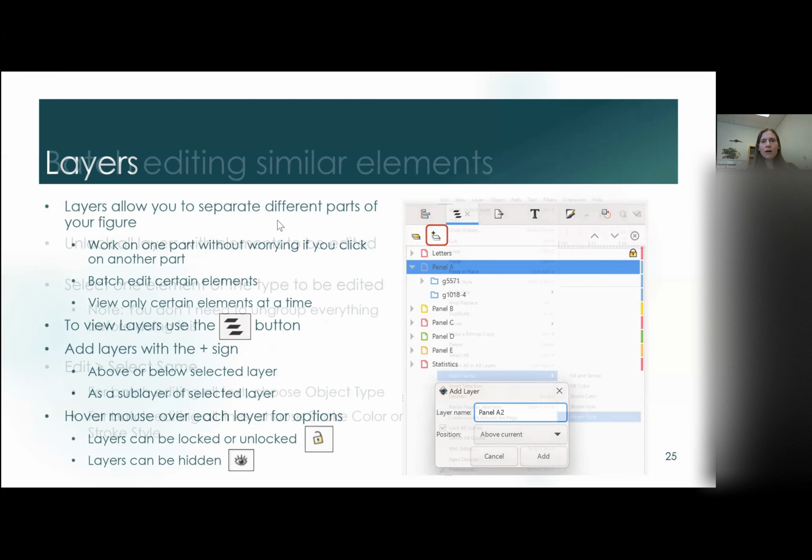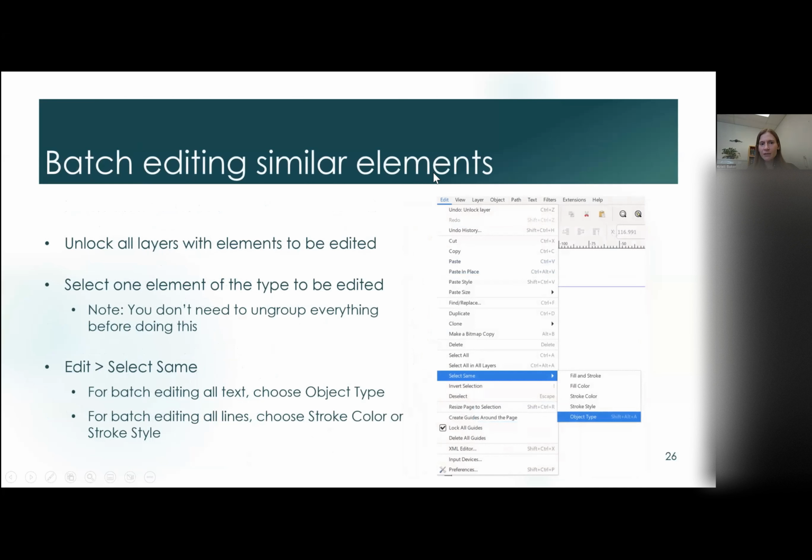So now we want to talk about batch editing some similar elements. So let's say I have imported graphs that have different sizes of font, different sizes of text, and I want them all to be the same. There is a select same option that is built into Inkscape, and that will allow you to select one element of one type and then click on the select same. And then basically what it will do is it will select all the similar elements of that one particular type. So if I want to select all text, it will select all text.